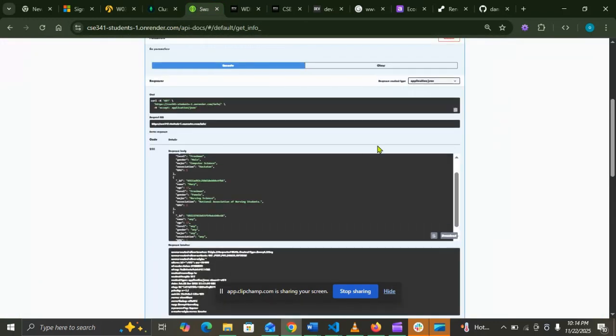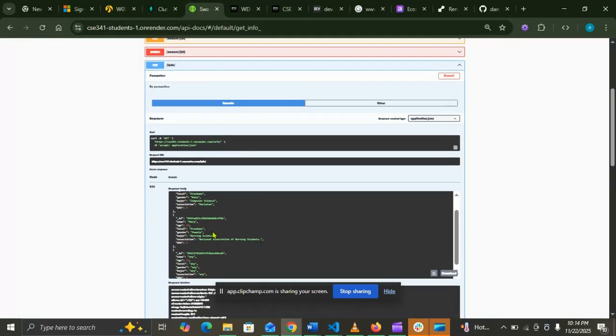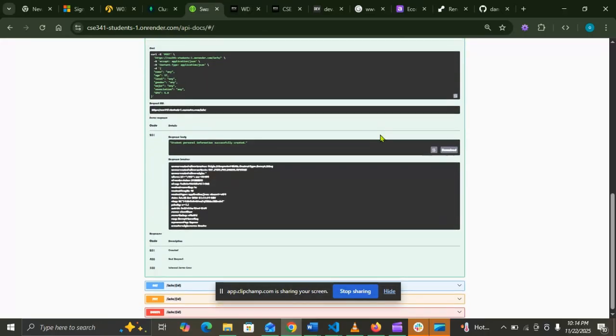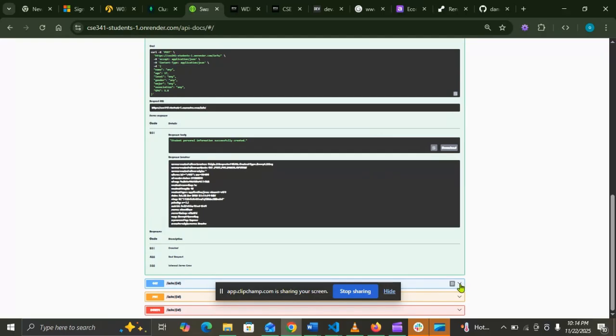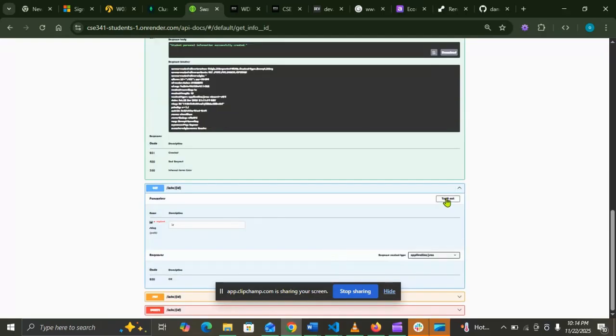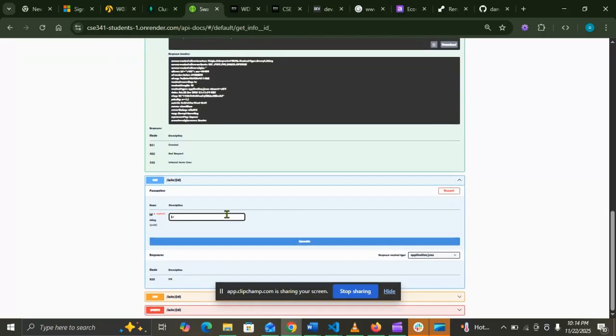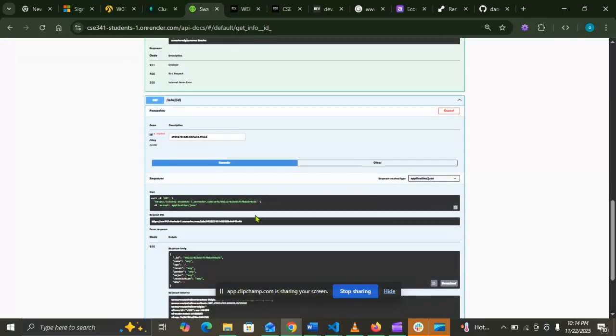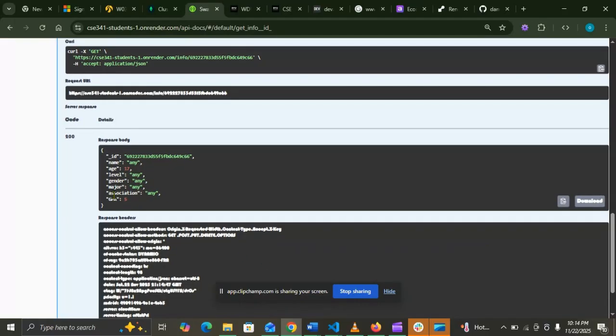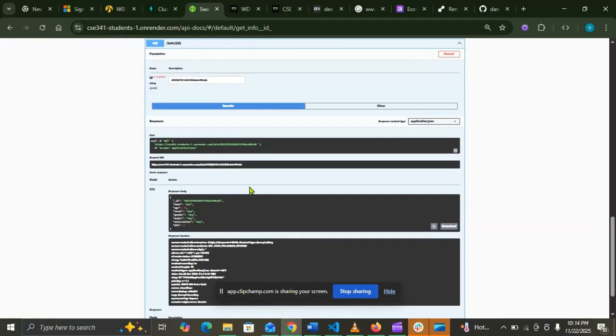So back to Swagger. Let's get by ID. We're going to copy its ID so that we'll use it for our put request. Okay, so we're going to get by ID first. So we're passing the ID and execute the request. You see that we get the field that has any.